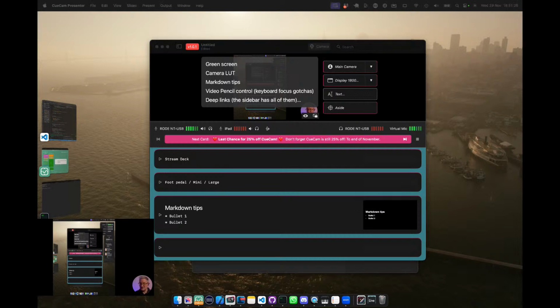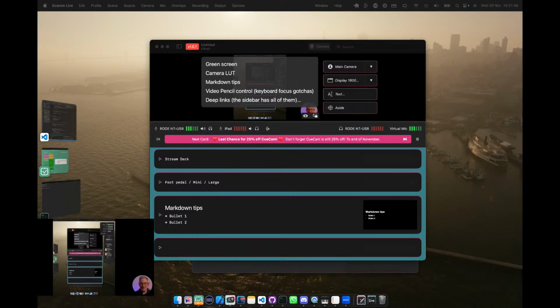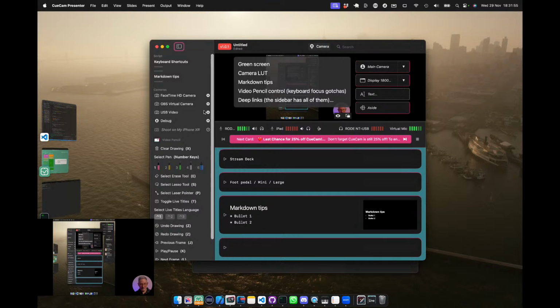So I am currently on a logarithmic color profile coming through CueCam at the moment, but I've dragged on a LUT file. Literally just drag it onto this window here. And that's going to work, and it's going to save it, and it's going to be available between sessions. If you pop out this sidebar here, you can see USB video. It's a bit of a janky pop-up, but right here, LUT applied, and also there you've got green screen.